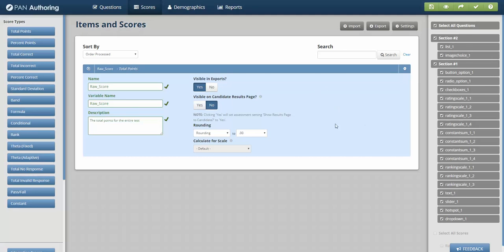You configure the values on the right hand side. You can set rounding and variable names in the middle. One of the more popular scores inside the system.